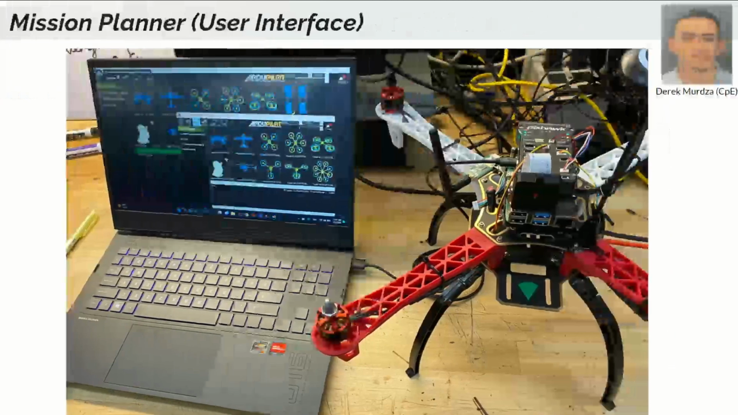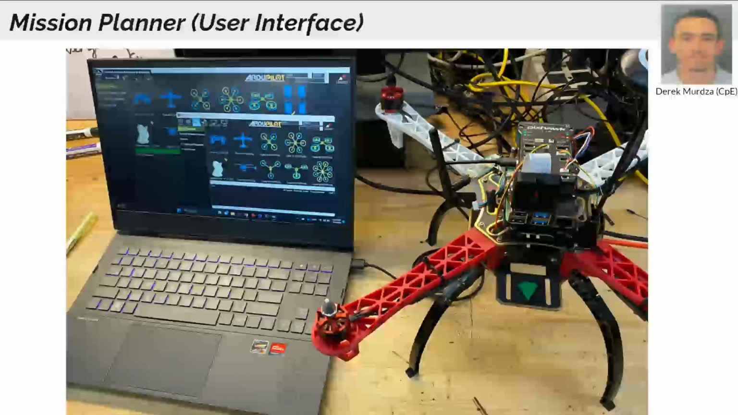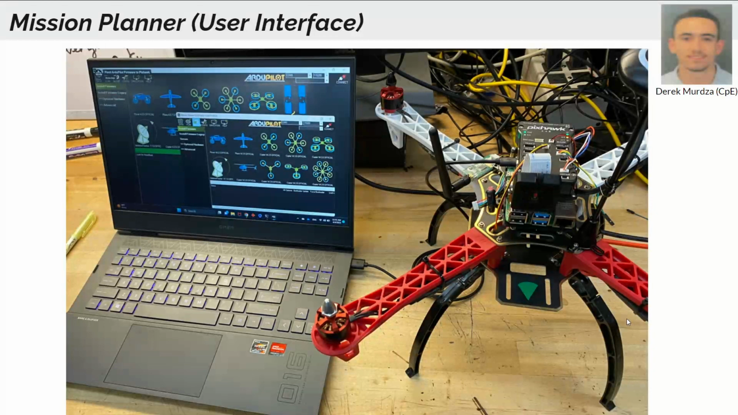With the drone build in place, we can now transition into the navigation and calibration portion. We use the Mission Planner software for firmware installation and optimization on the Pixhawk module. Mission Planner was also used for calibration of the accelerometer, compass, GPS, remote control, and the electronic speed controllers.